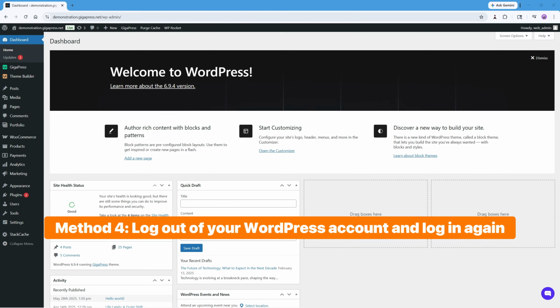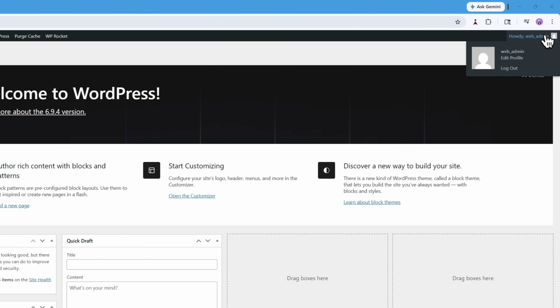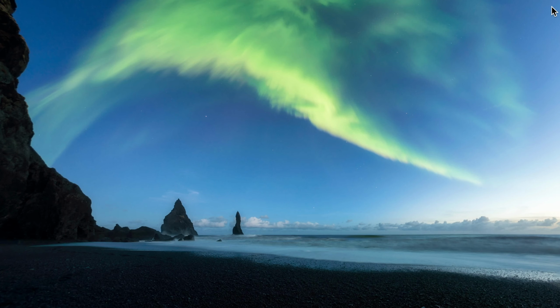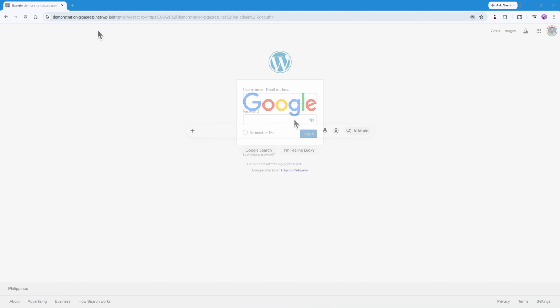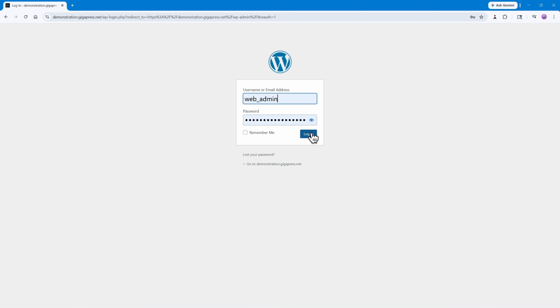Method 4. Log out of your WordPress account and log in again. Sometimes the problem is just a bad session cookie. From your WordPress dashboard, go to your profile at the top right corner and click the Log Out link. Fully log out of your account. Close the tab, open a new tab, and log back in. If the 400 error was related to expired or corrupted session cookies, this alone can fix it.